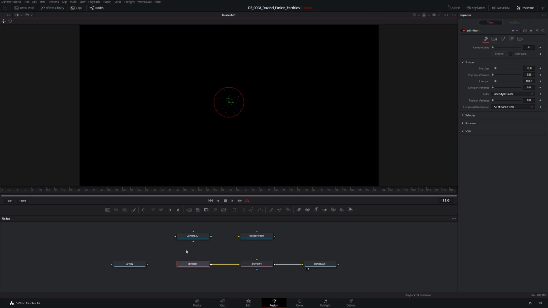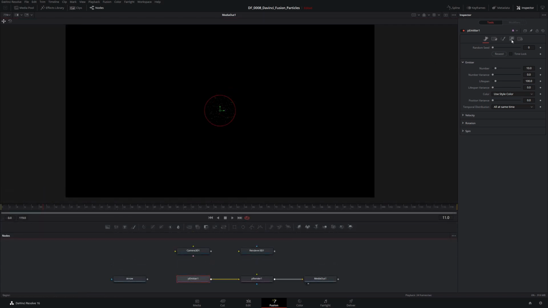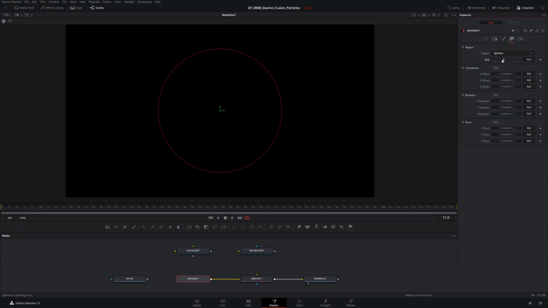In the 2D realm right now, so I've taken the camera out of the picture, I've taken the 3D renderer out, and I'm back just to a very simple chain. So our emitter here into just a regular render node, and then to our media out. And this is a fresh emitter set up on a sphere here. So we have a fresh emitter here. I'm going to go into the region, and I'm just going to increase the size of this just to bring it up a little bit, the size of the screen.